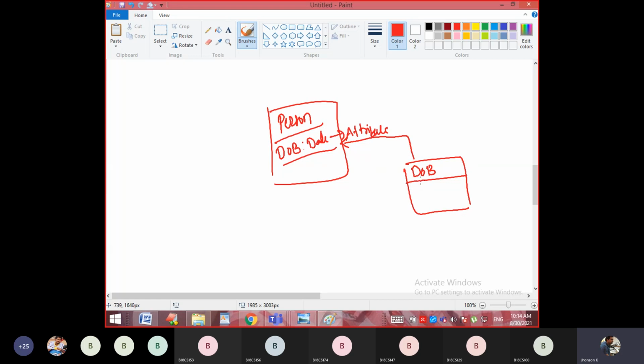Then what is there in DOP? First one is the date. You can represent this one in string format. Then date is there and month is there. And third one is the year. Then what is DOB?